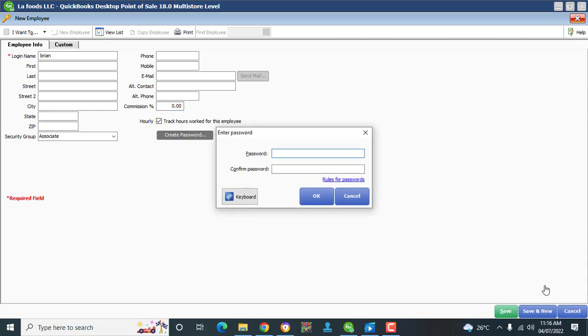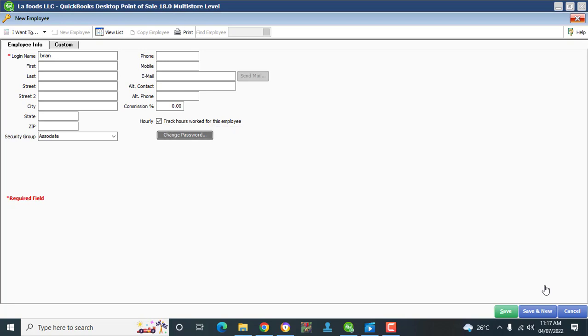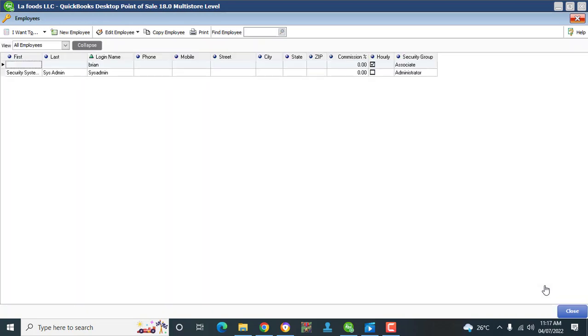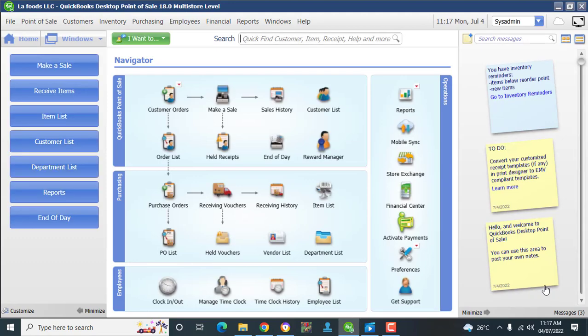We'll now create a password. Let's say 1234 as password. We do 1234 as password and say okay. So we're done. We have save and new, cancel. Obviously we're not doing save and new, we just need one employee for the sake of the tutorial. We say save. Okay, we say close. All right, now that we've gotten an employee, we can work with this.